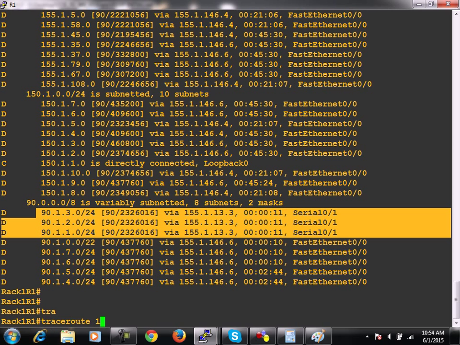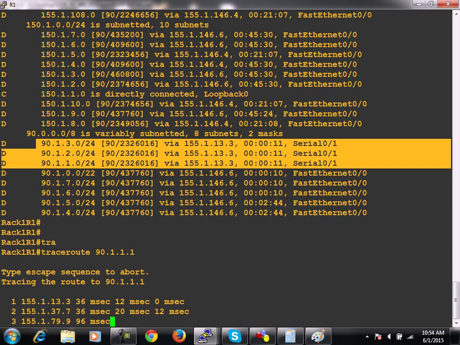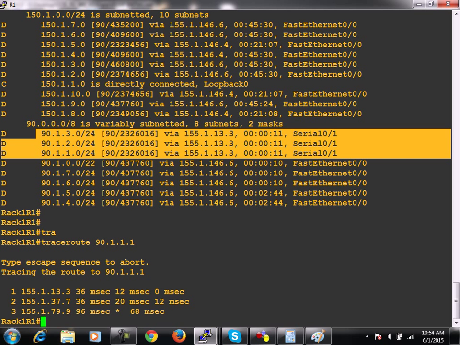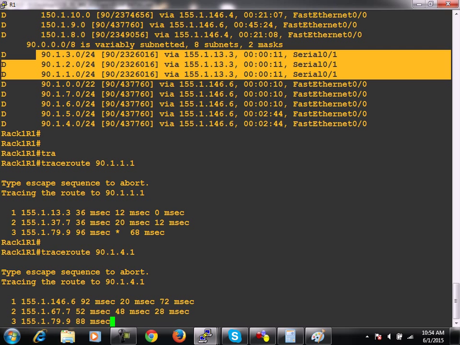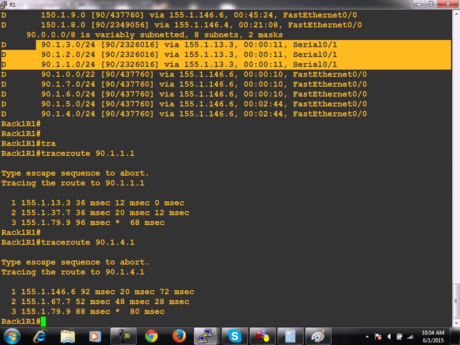So if you trace route 90.1.1, you are going via R3. If you trace route 4.1, then definitely you will go via R6. Have you understood it or not?